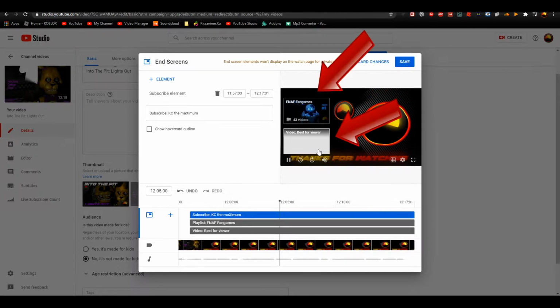And as for the other two elements, well, I don't know how to put it, but it's all about context. Like for example, that Into the Pit video was a one and done type of video. Just one video on a particular Five Nights at Freddy's fan game, and I see no other appropriate end screen elements than the Five Nights at Freddy's fan game playlist that includes every Five Nights at Freddy's fan game video I've ever done on the channel in chronological order.